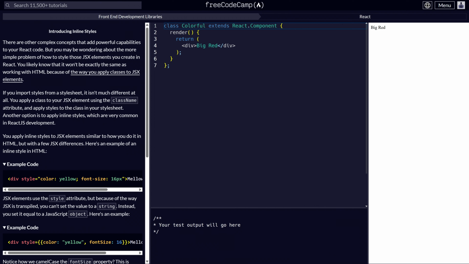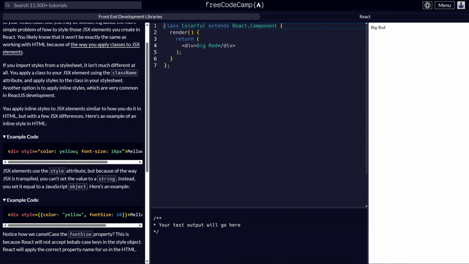There are other complex concepts that add powerful capabilities to your React code, but you may be wondering about a more simple problem: how to style those JSX elements you created. You'll likely know that it won't be the same as working with HTML because of the way you apply classes to JSX elements. If you import styles, it isn't much different at all. You apply a class to your JSX using className and apply styles to the class in your style sheet.